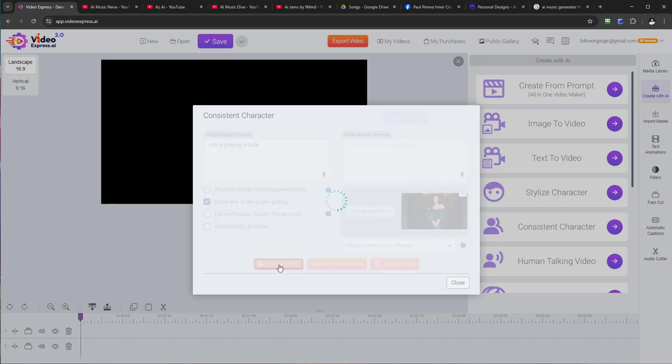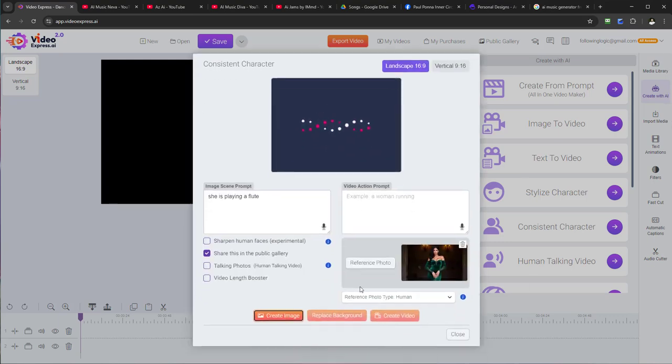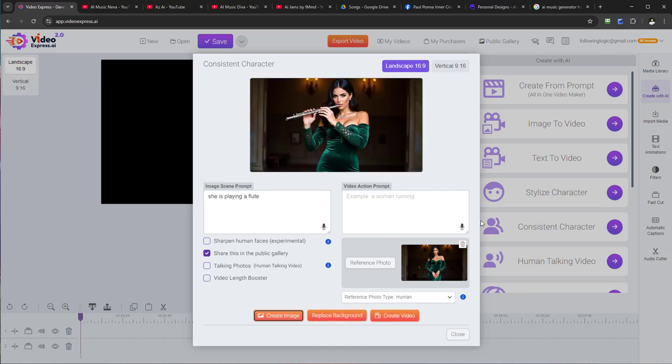The moment I select that, I want to do create image, so it creates a base reference photo based on her. So you can see there's nothing in her hands, however she's playing a flute, so we can have her playing a flute, we can have her playing a piano. We can actually change the environment, and here you can see now she's got the flute, so she's playing a flute. And again, with my video action prompt, I can have the exact same thing, or I can change it.